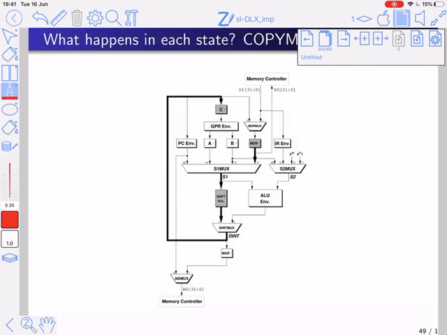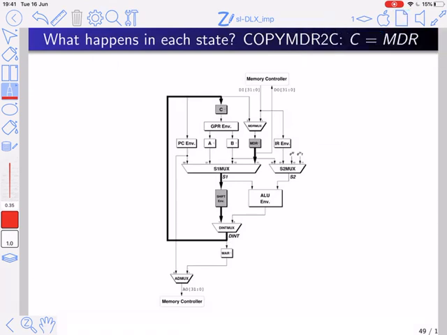We need to continue. So now what we want to do is we want to execute the RTL, which says copy the contents of the MDR to the register C. MDR to C. Now you notice that there is no direct path from the MDR to C. So what we will do is we will go through the shifter and send it to C. So of course the C needs to get a clock enable. We need to select the MDR in the S1 mux as an input for the shifter.